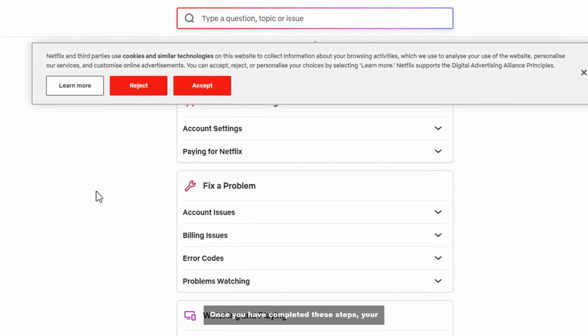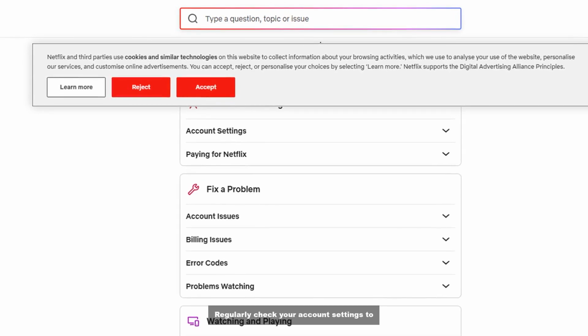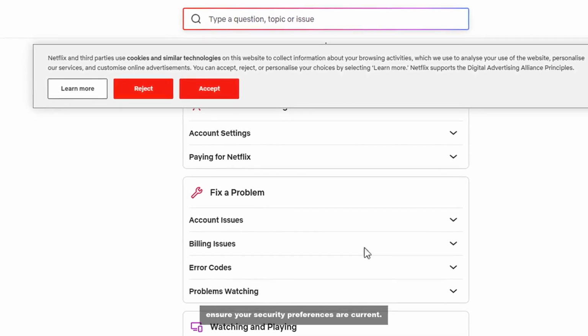Once you have completed these steps, your verification method will be updated. Regularly check your account settings to ensure your security preferences are current.